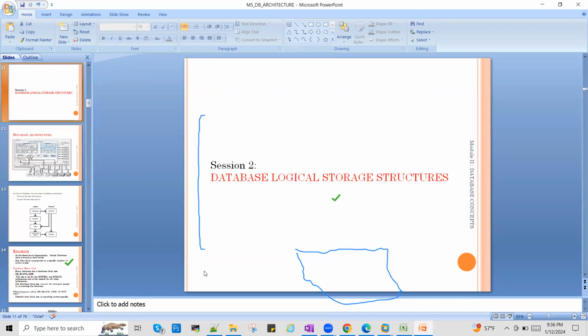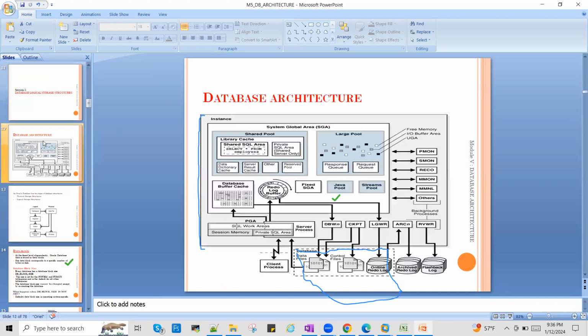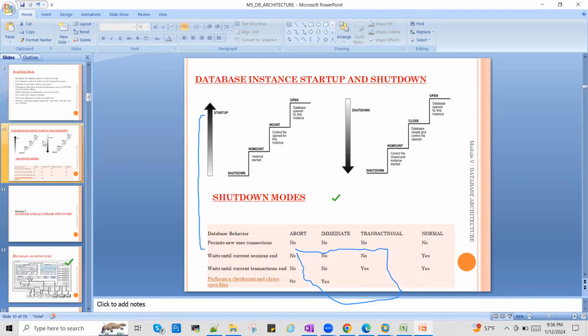All right. I have one question. You said for the shutdown, they have different commands. Here, this one. So you have abort, immediate, transactional and normal. What is the difference between them? I mean, the steps will be different for each of these.